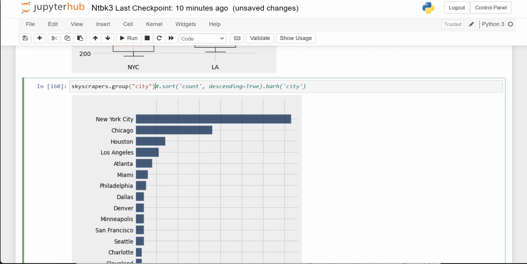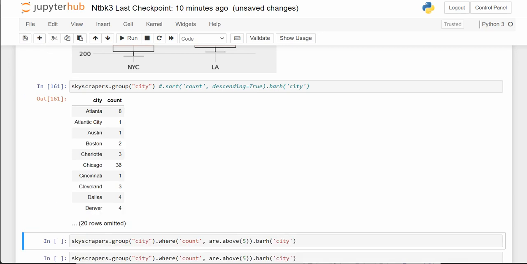I'm going to put a hashtag in here, which allows the stuff that's after the hashtag to be a comment. So now, what does it do with skyscrapers.group city? Well, it singles out every time it sees a city name and it counts how many there are. And so there are 36 Chicago ones, and so we go on.